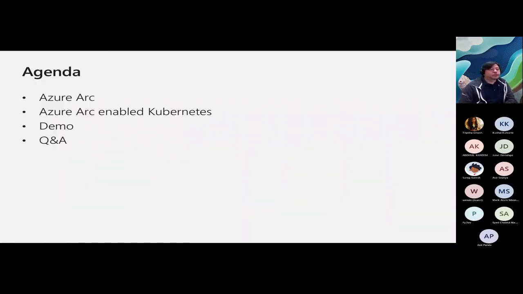So what will be the agenda? I'll start talking about the Azure Arc, and then we'll dig into the Azure Arc enabled Kubernetes. In the end, I'm planning to show you a brief demo on how it works. And to finish this session, we'll have time for Q&A. But if you have any doubts, anything that you would like to ask, you can raise your hand here using the reactions from Teams, or you can post a message to the chat. Okay, so let's get started.